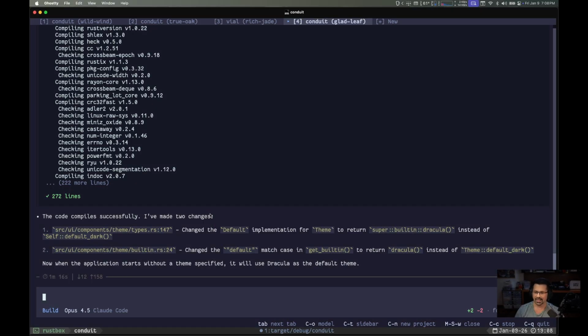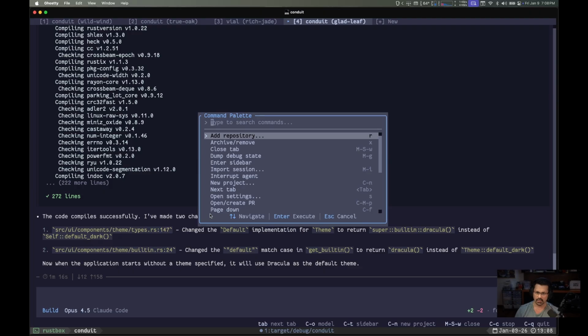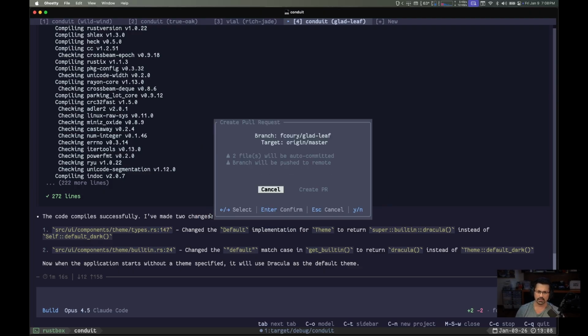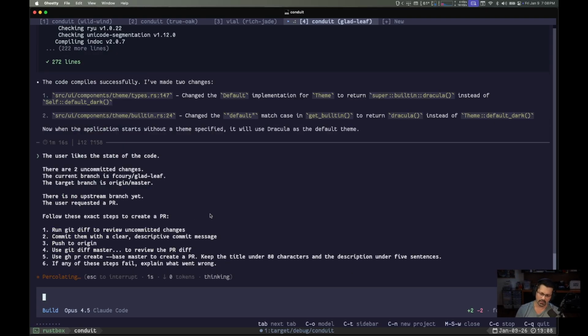But anyways, what I really wanted to show you here is that we have another command. And again, if you don't know the hotkey for a command, we can go into Control P, and I can here create PR. So if I hit Enter, it's going to tell me that we have files that we need to commit, whatnot. But I'm going to go ahead and hit Enter.